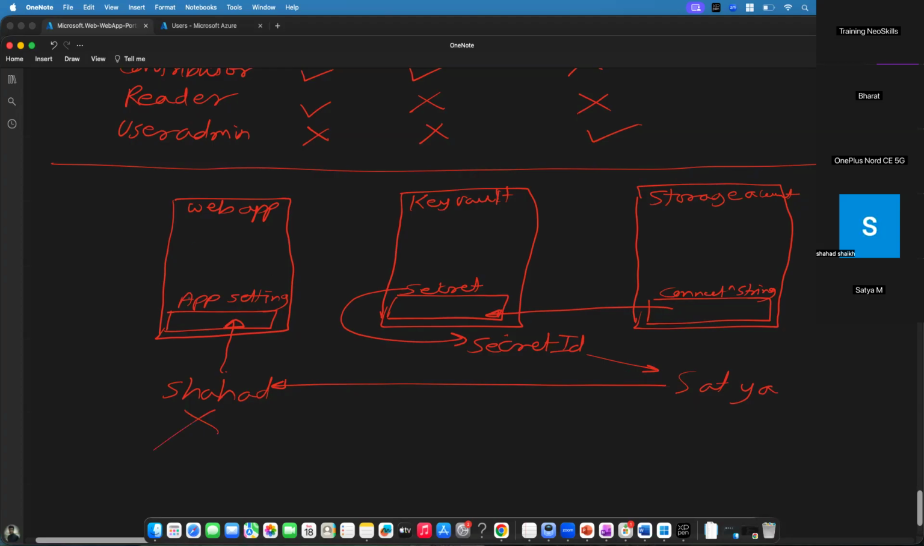Who wants the access actually? Web application wants to access my storage account. So I need to give the permission to web application, not Shahad, right? But how can I provide the permission to web application? Because web application is a service. It is a resource. It does not have its own identity. Name is there, but it doesn't belong to the identities inside our Entra ID, right?